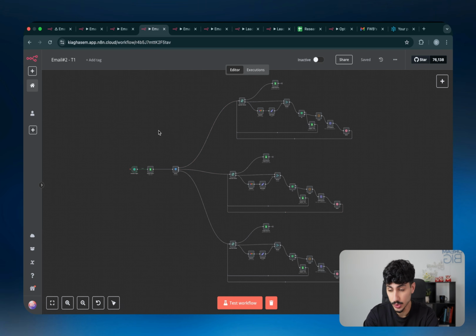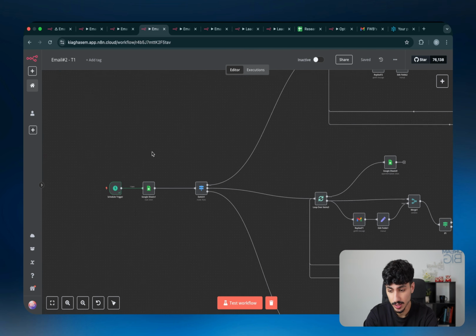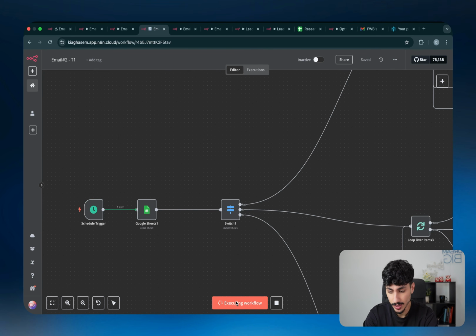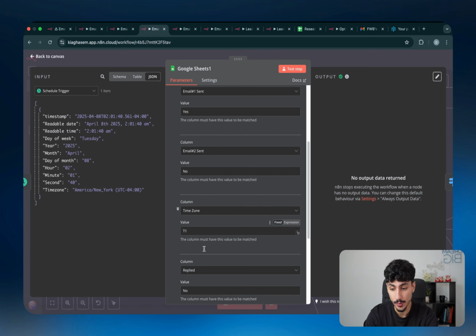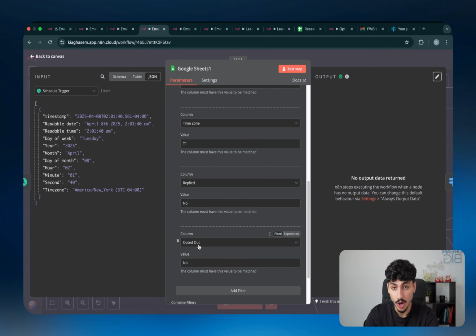Now, if I go to email number 2 for time zone 1, as you can see, if I run it, it will go to the Google Sheets node and then nothing will happen. The reason is that inside the Google Sheets node, we have a parameter saying the opted out column has to be no if we're going to send out this email. So if they haven't opted out, we're sending this email. But if they have opted out, they're filtered out and we're not going to send the email for them.